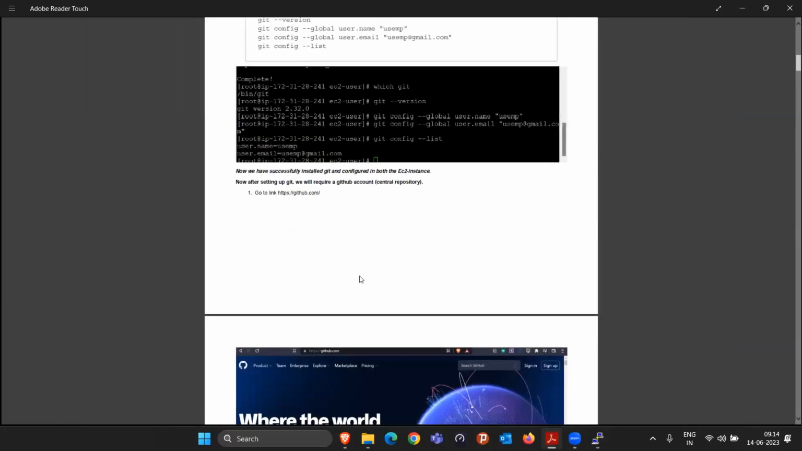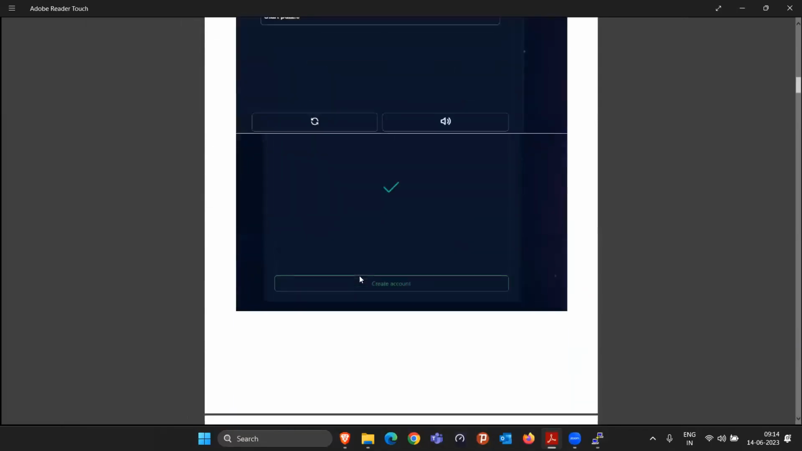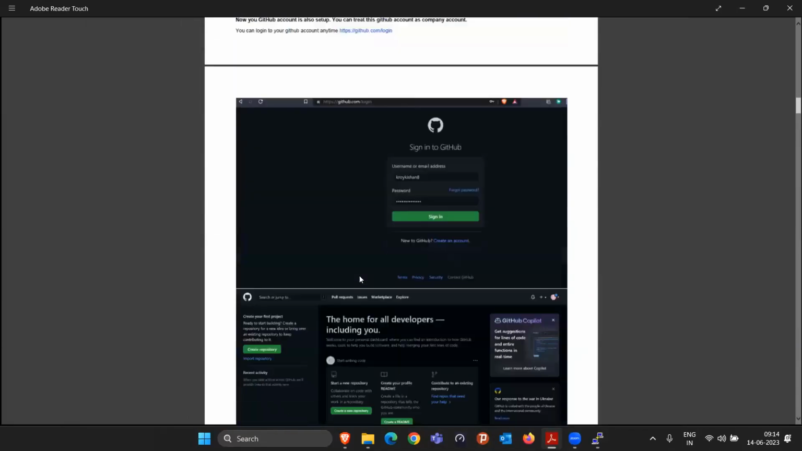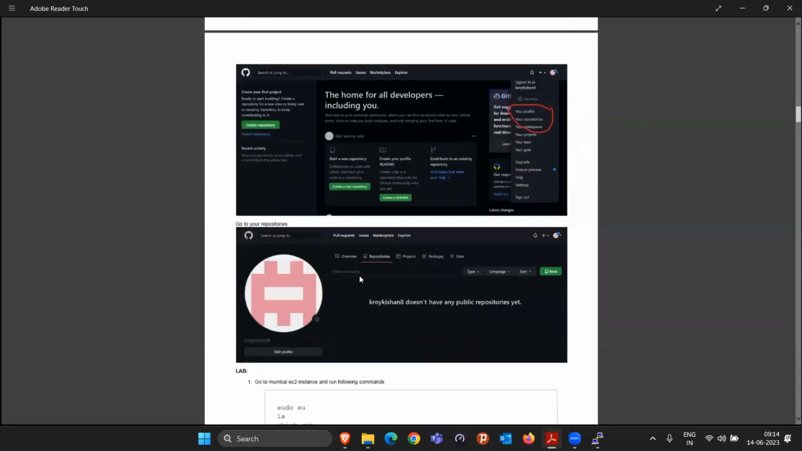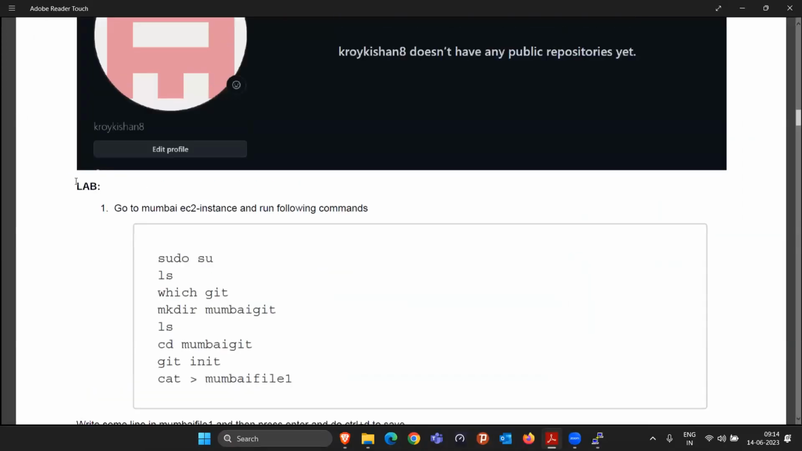After this, you have to create a GitHub account. This part I already showed you yesterday, how to create the GitHub account, so all of you have it. Now we can directly proceed with the lab. From here the lab is starting. Till now, whatever we did was just the setup part.